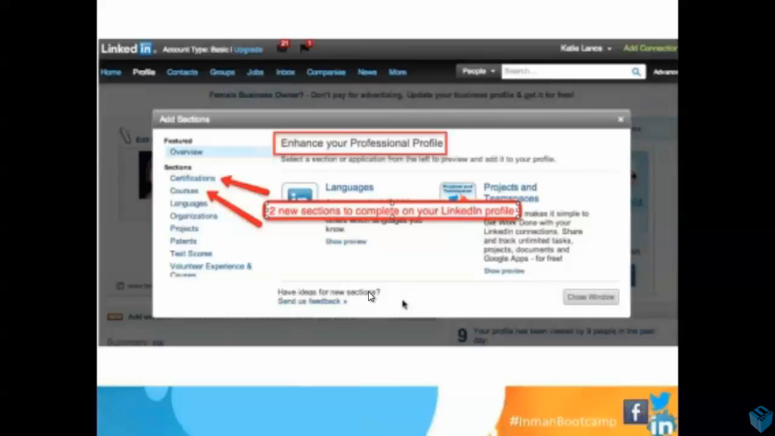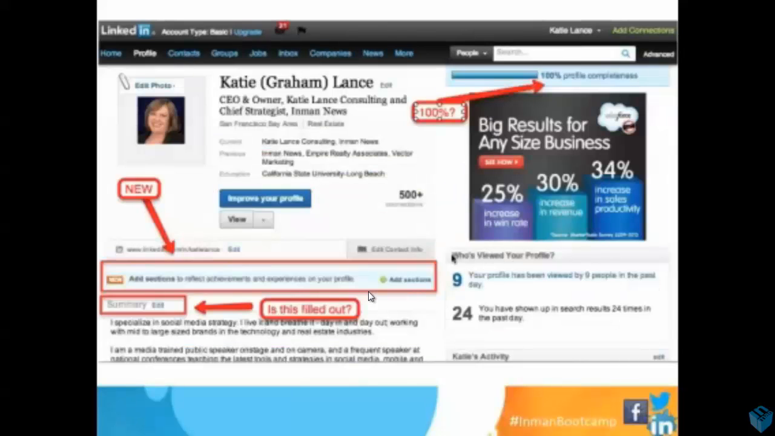A lot of you have certifications that you've completed. A lot of you have completed courses. Some of you who are listening internationally might speak other languages. You're part of other organizations, projects, volunteer experience. So these are some new sections now that you can add onto your LinkedIn profile. You simply go into LinkedIn, you click the profile button, and there's a big button that will ask you to enhance your professional profile. And I'm going to show you what that is right here.